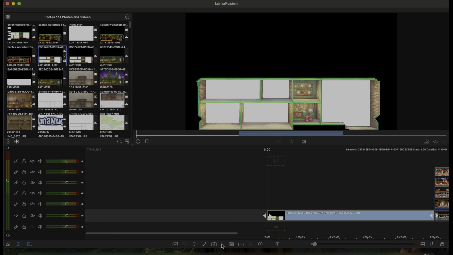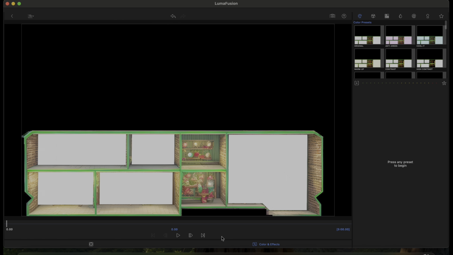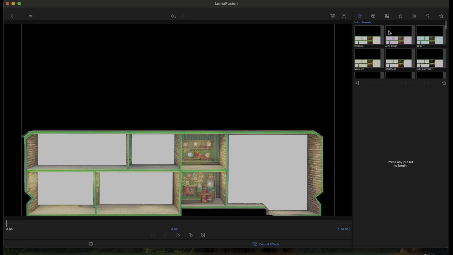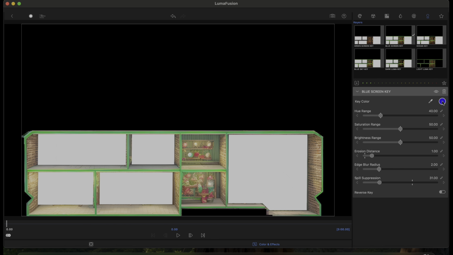Under the edit function for this particular facade, I chose a key option to make white transparent. I chose a blue screen option and selected white as my main color. I also made some adjustments to other controls to get the image exactly how I wanted it to be.